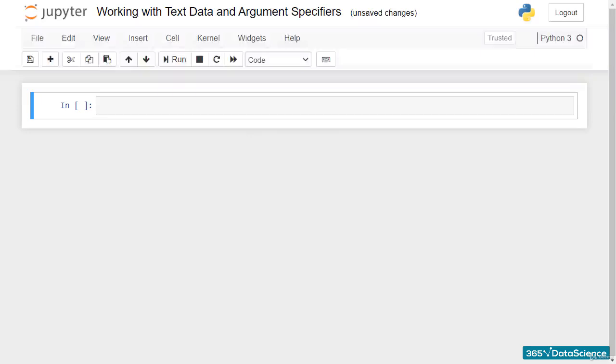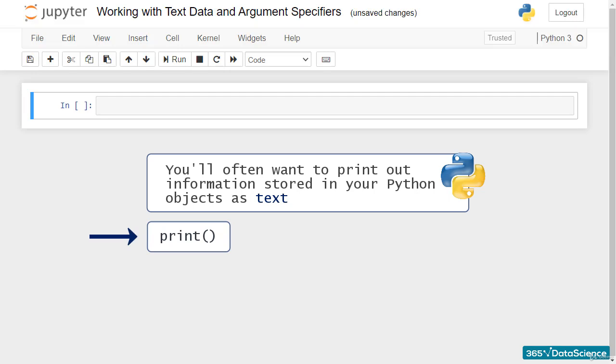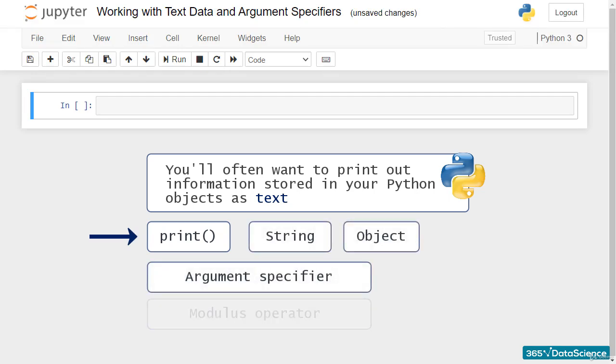You'll often want to print out information stored in your Python objects as text. To apply this technique, you'll need the print function, a string value, an object, an argument specifier, and the modulus operator. Naturally, it will be much more intuitive to understand the essence of this task through an example. So, let's see one, shall we?